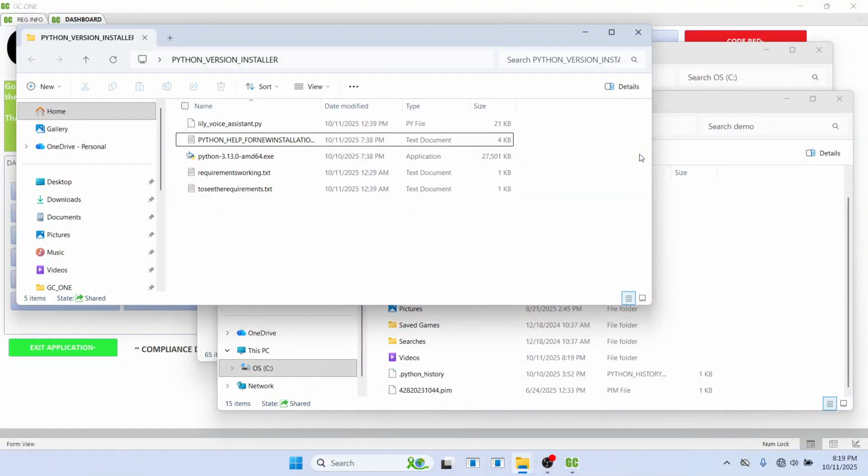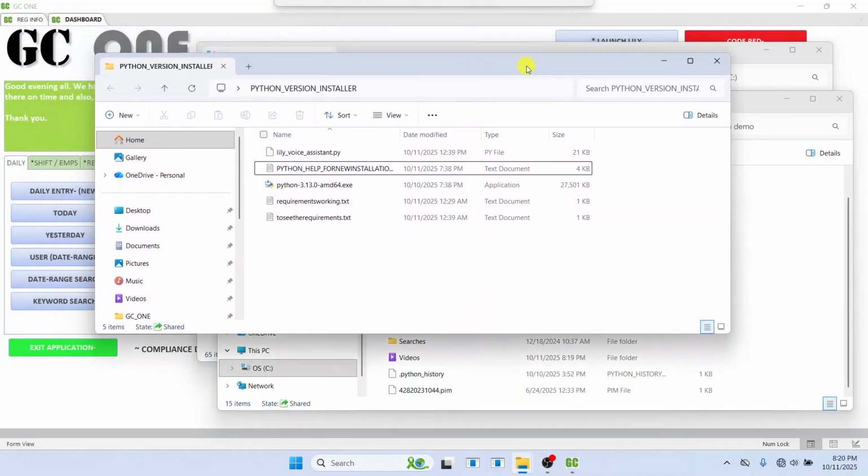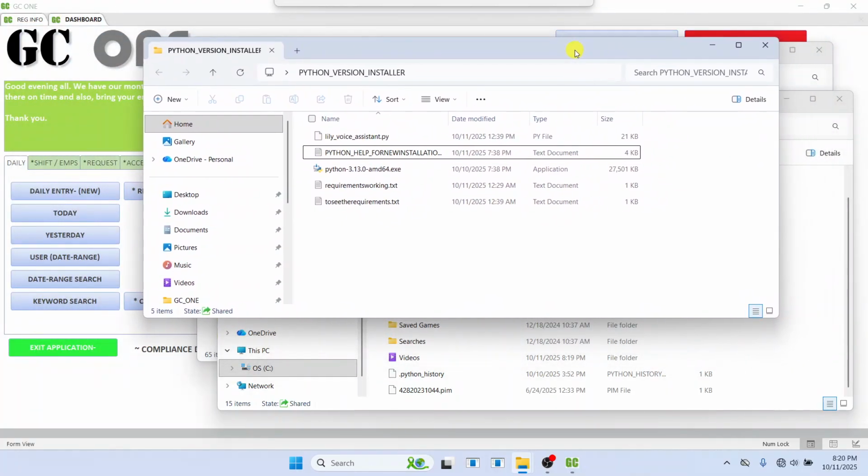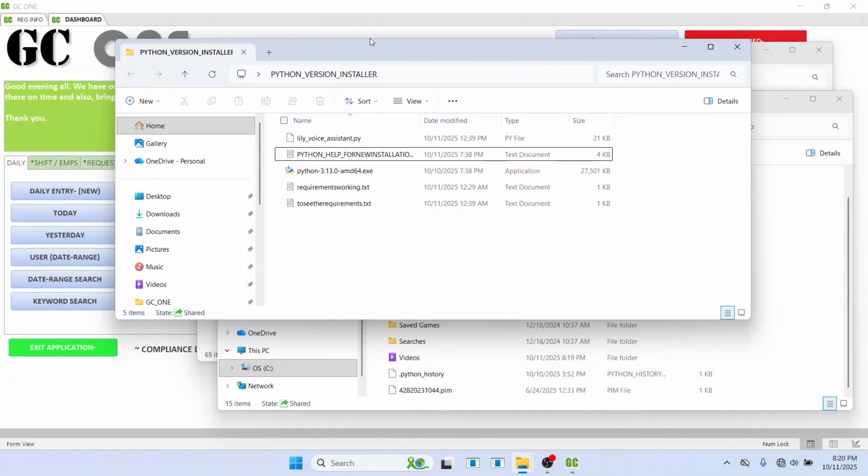My name is Singh. Today I'll be going over the installation of the required files for the GC1 application. If you're just the end user, then you can skip this training. This is mainly for your technical support team so they can install the application for you.